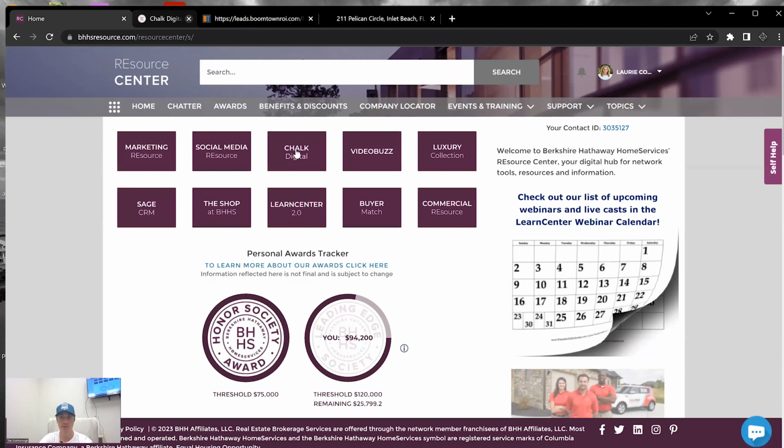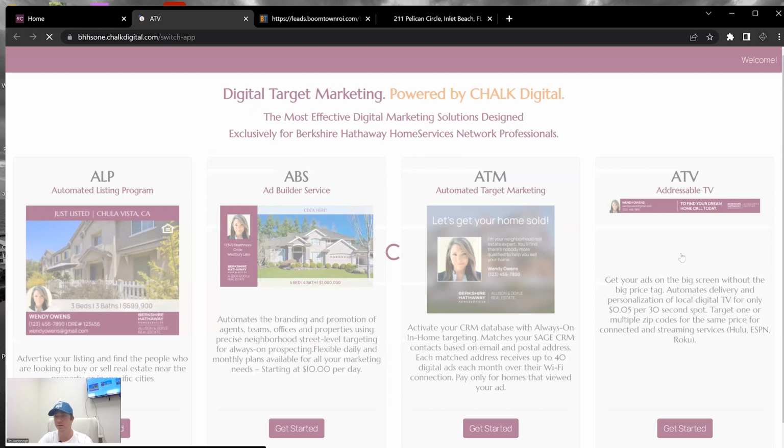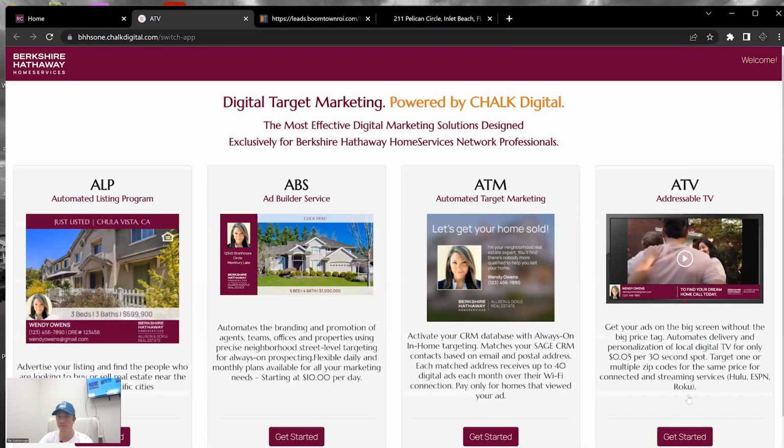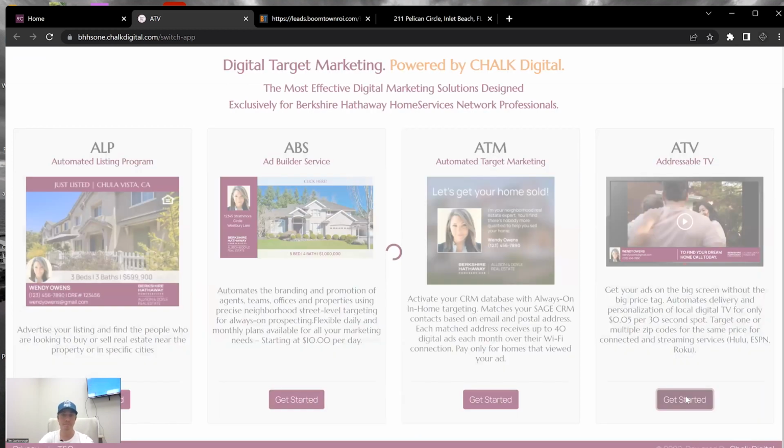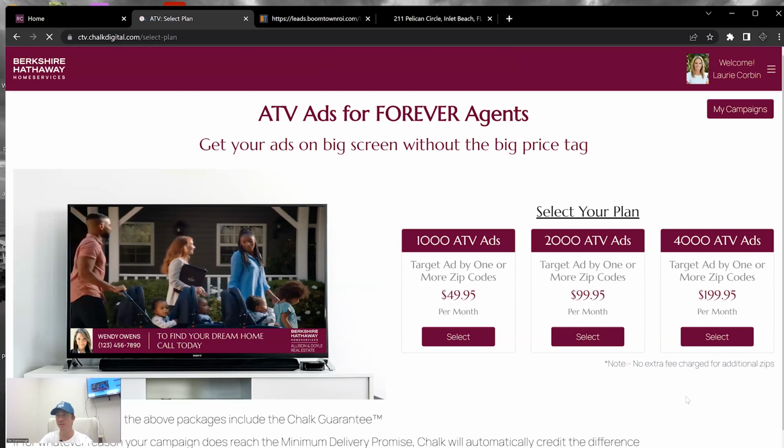Go back, and now we're going to go back in the Chalk Digital. And we're going to look at the addressable TV ads, a powerful offering that Chalk Digital has right now. So addressable TV, same concept. You're going to push get started. And it's very similar. All these operate very similarly.